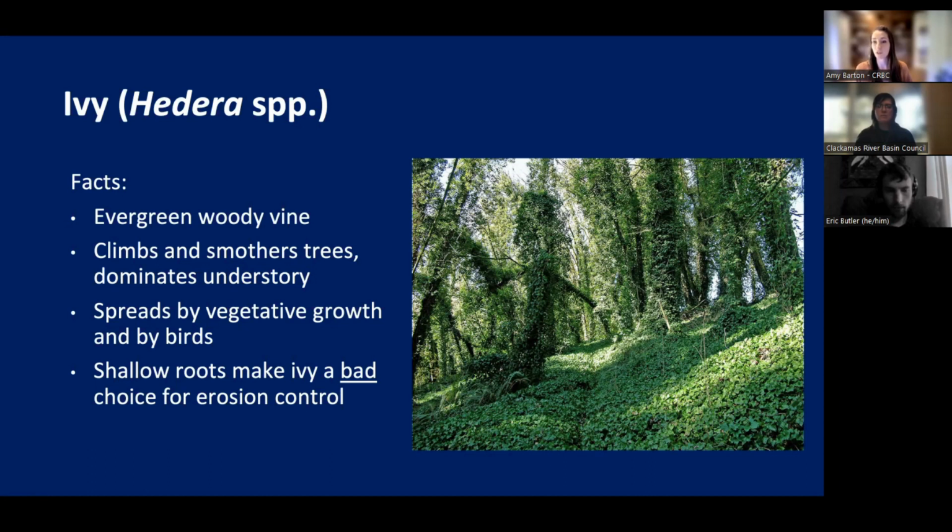It does contribute to tree blowdown because it gets so heavy, especially during an ice storm. There's all this extra foliage that's covered in ice, and then that ivy can act as a sail. So when the wind blows, it'll just knock that tree right over. So we definitely want to get rid of that as soon as we can and save those trees.